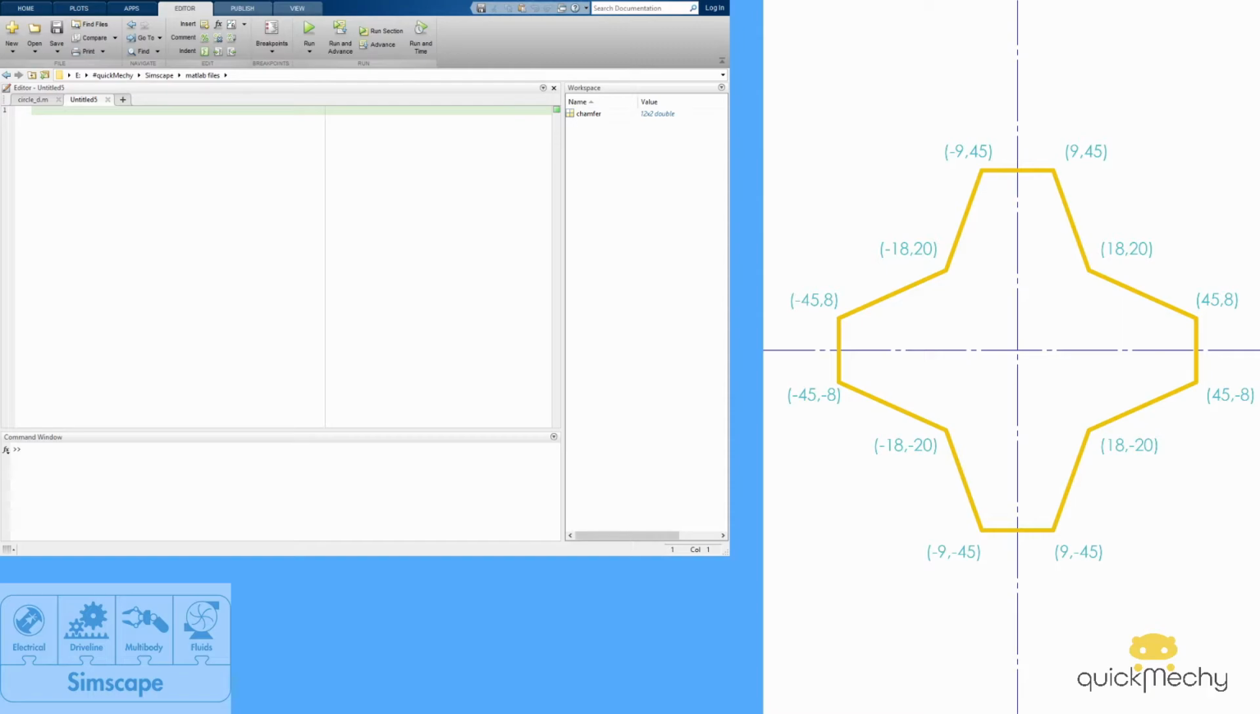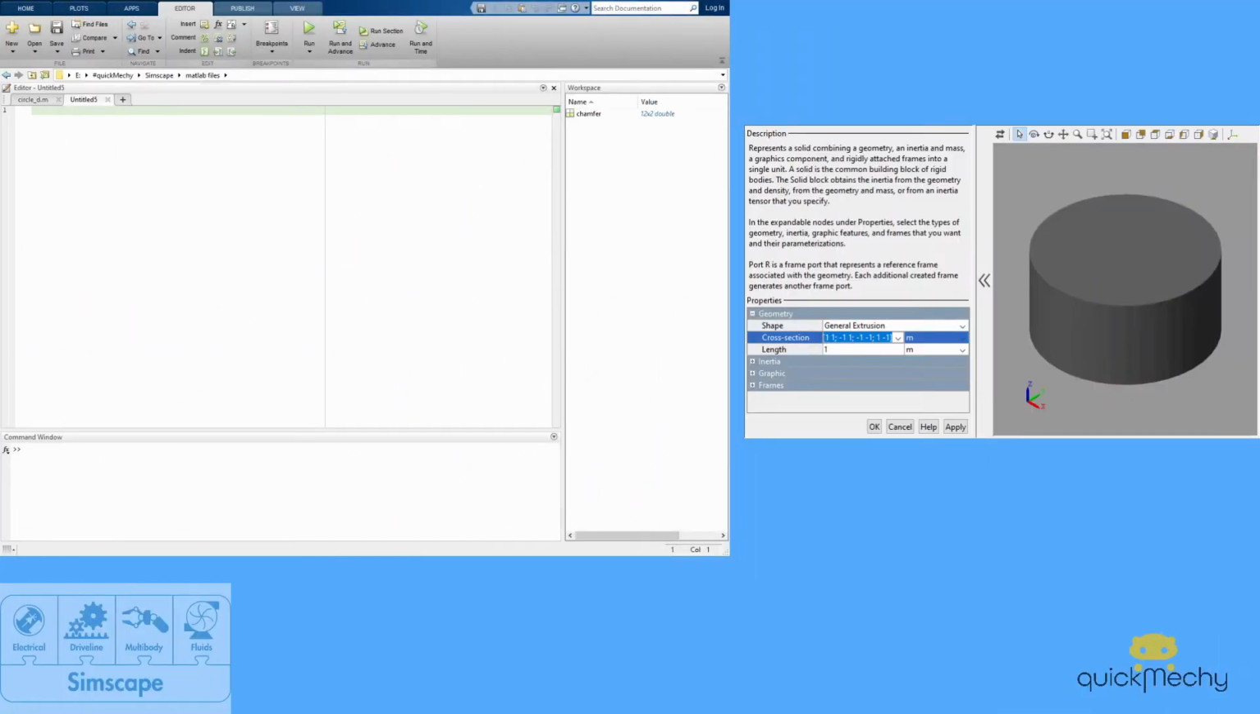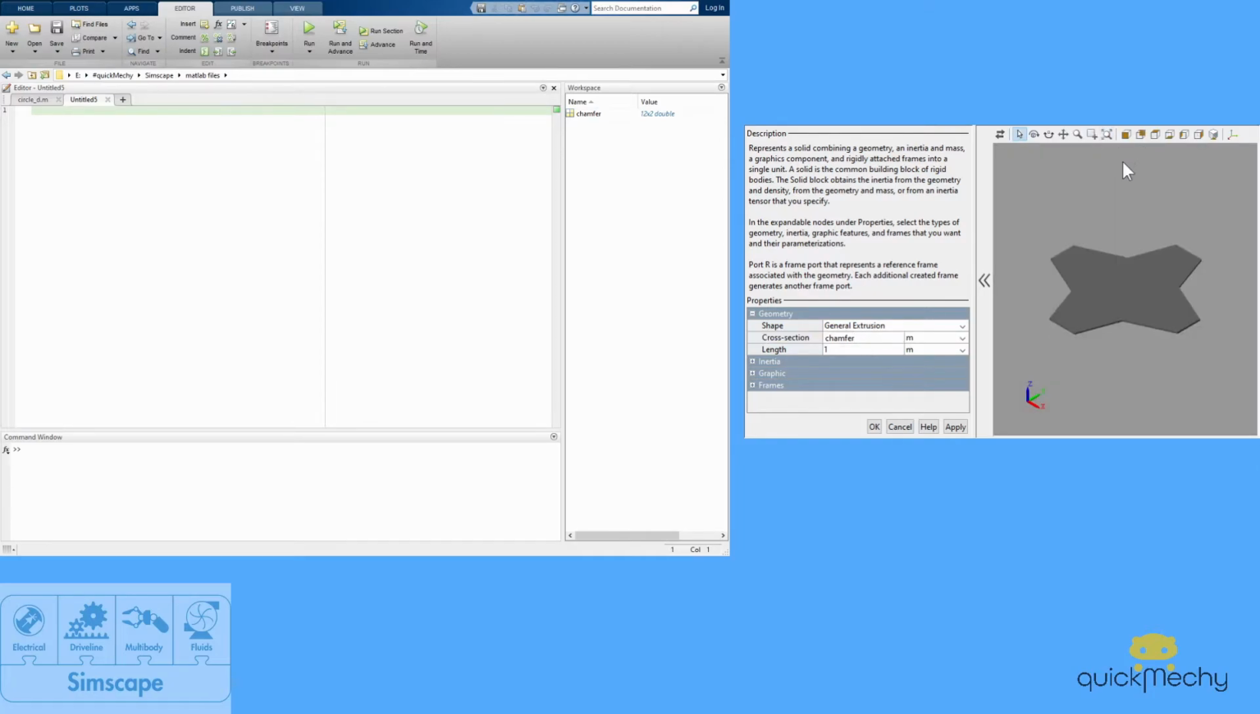Let's head on to the solid window. And under general extrusion, mention the name of the variable chamfer, hit F5 and then fit to view. Click on the top view to see that this is in fact our cross section.